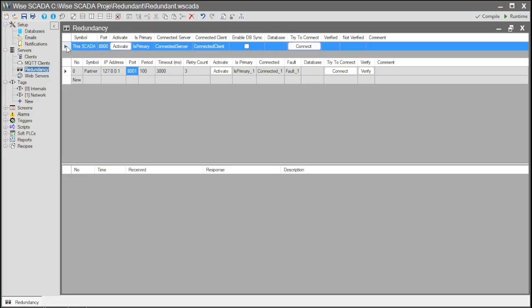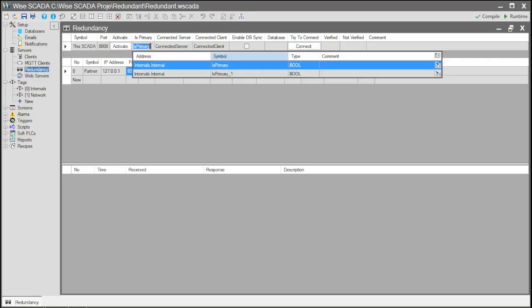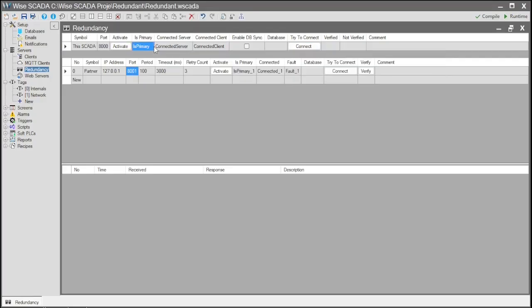First of all, in the first table here, we make settings related to this SCADA, regarding the master status of this SCADA. We have a tag of Boolean type in IsPrimary. We selected that tag. If the SCADA working as primary is this SCADA, the value of this tag will be true. If this SCADA is not primary and is reading values from the other partner, the value of this tag will be false.